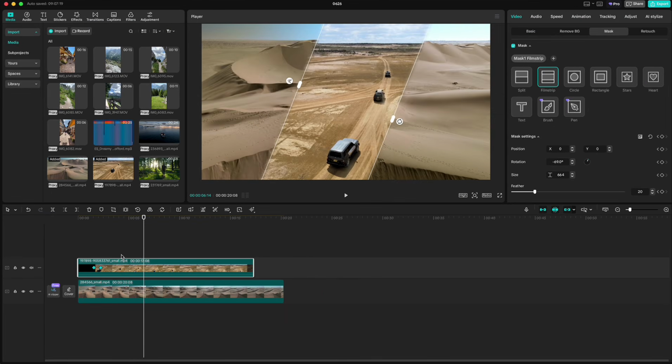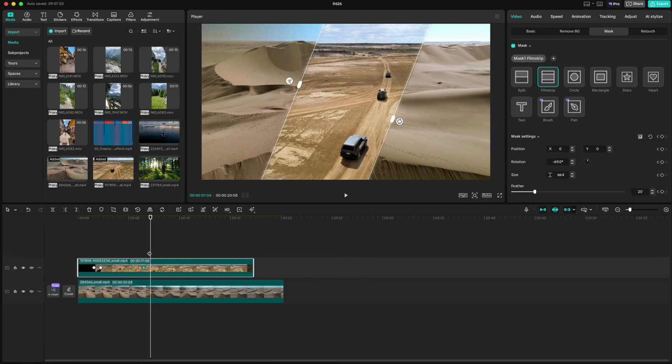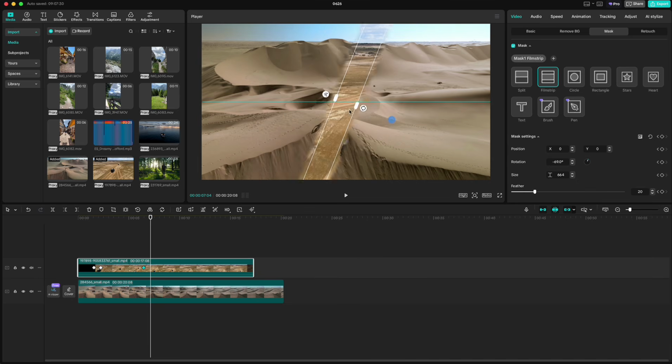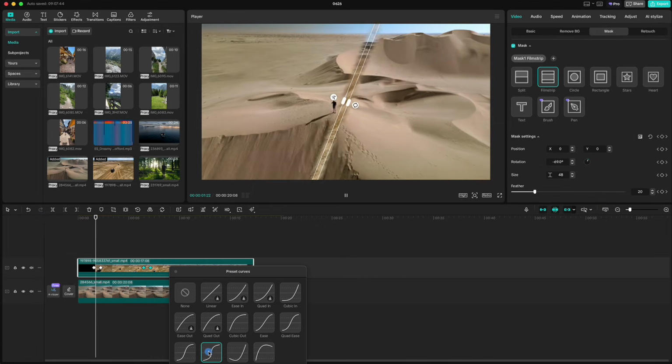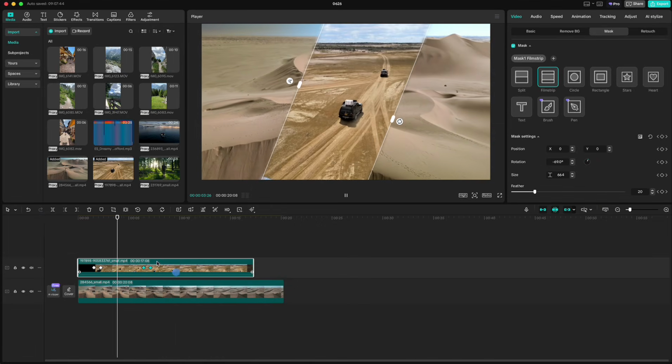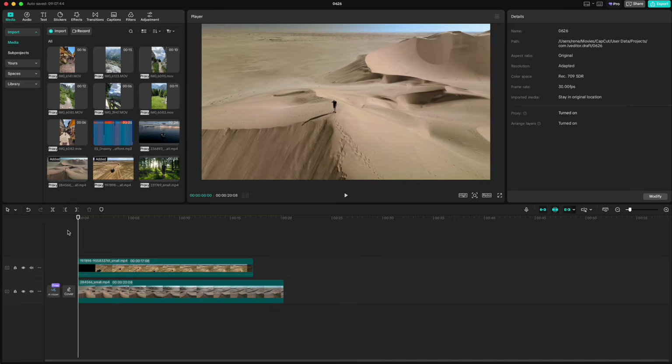Go to this position, click Keyframe on Mask Settings, move 20 frames forward, slide the mask back together again, right-click on the second keyframe, show all presets and choose the same preset as before. And here you have a nice keyframe mask movement.